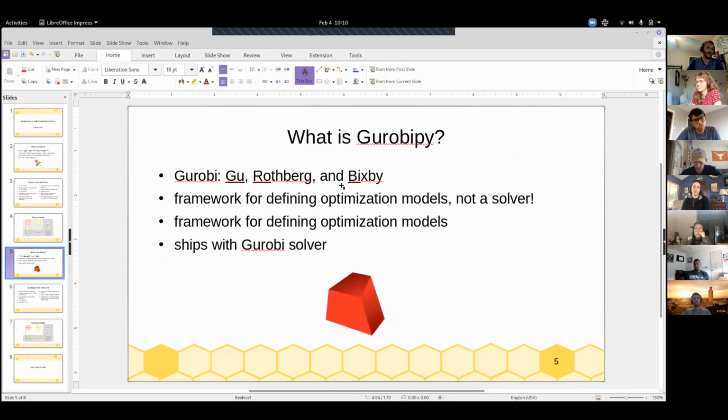Actually, the name is an acronym of the first two letters of the three people that founded Gurobi. And just a brief history here, all three of these people, Gu, Rothberg, and Bixby, formerly worked at CPLEX and then split some years ago to form Gurobi.